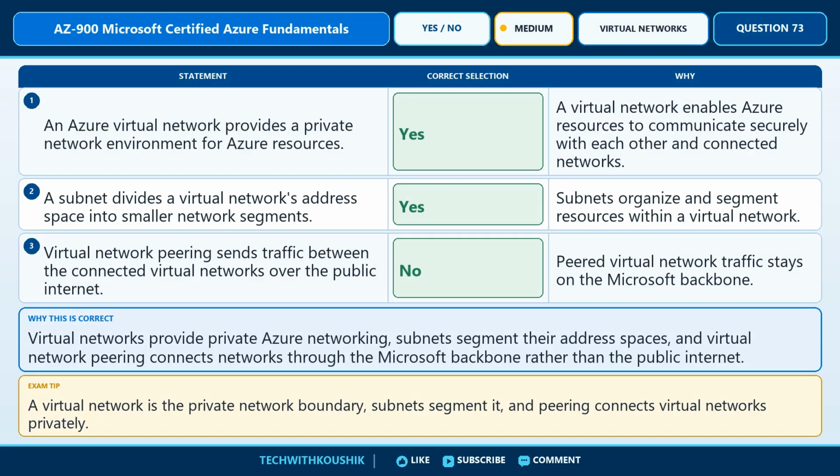Statement 1 should be marked yes. A virtual network enables Azure resources to communicate securely with each other and connected networks. Statement 2 should be marked yes. Subnets organize and segment resources within a virtual network. Statement 3 should be marked no. Peered virtual network traffic stays on the Microsoft backbone. Exam tip. A virtual network is the private network boundary, subnets segment it, and peering connects virtual networks privately.